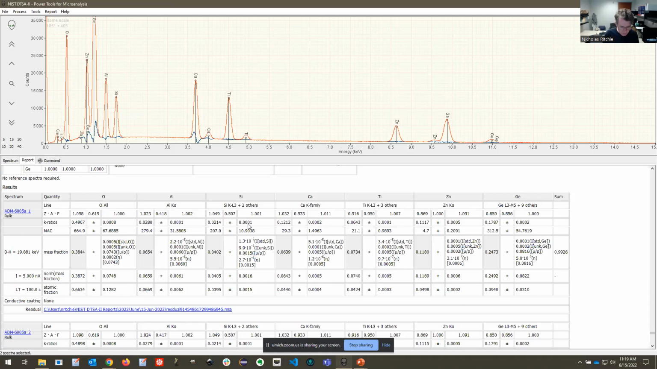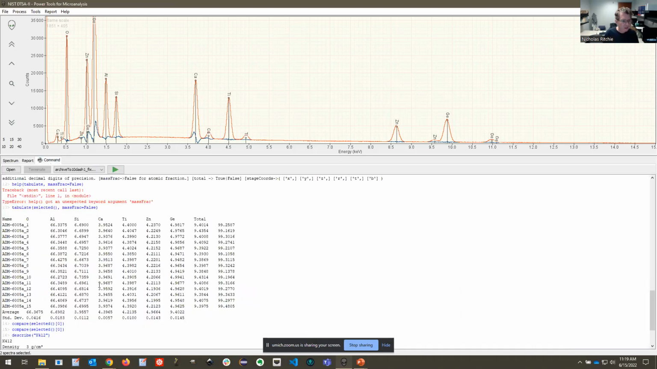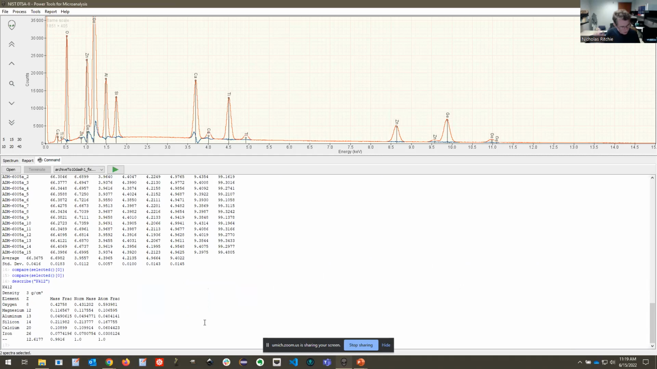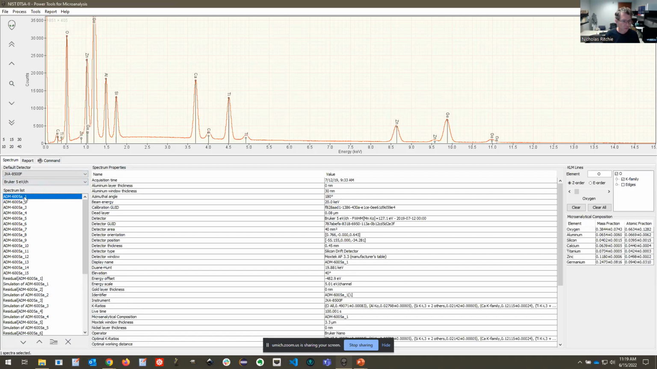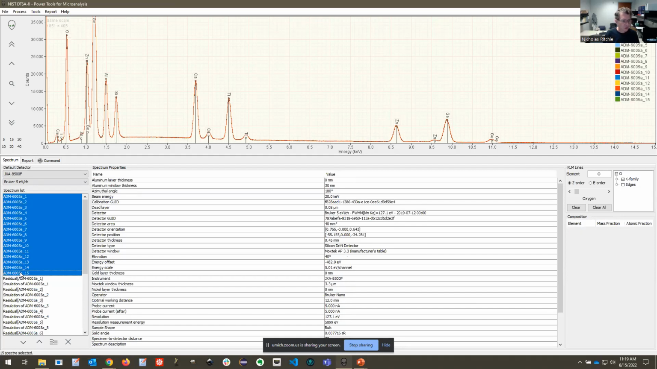Now that's great. It's not very convenient, however, for entering it into reports and the like. So we have mechanisms for entering it into reports. So I'm going to show you one of them. And I'll also show you an example of how you use the command tab. So I'm going to select all the spectra here.